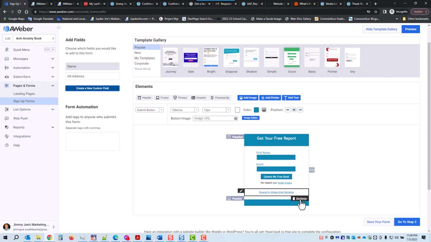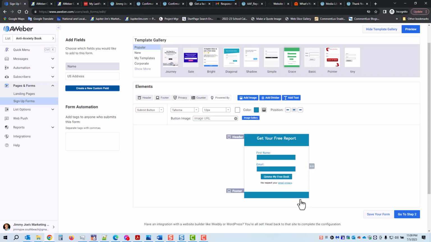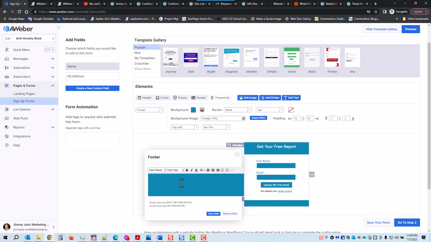Powered by AWeber email marketing, you don't really need that. I'm going to click in the footer, and I'm going to say we will never spam you. You put whatever you want. Once again, I'm going to center that. I'm going to change the font to a solid white. Got to highlight it first. There you go. Looks like it's near the top.